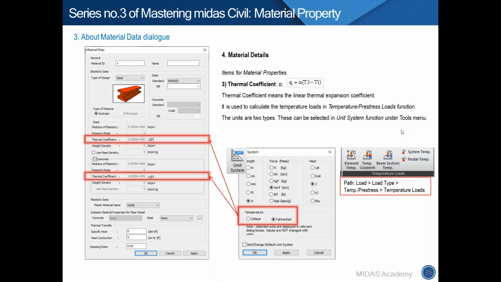MIDAS provides two temperature units. One is Celsius and the other is Fahrenheit. We can select one on the unit system function.